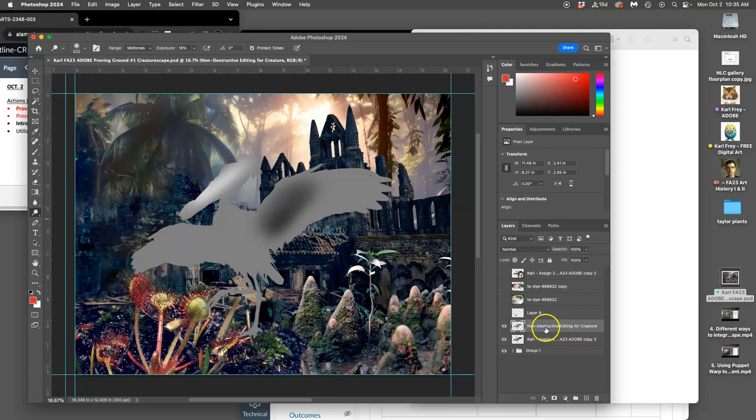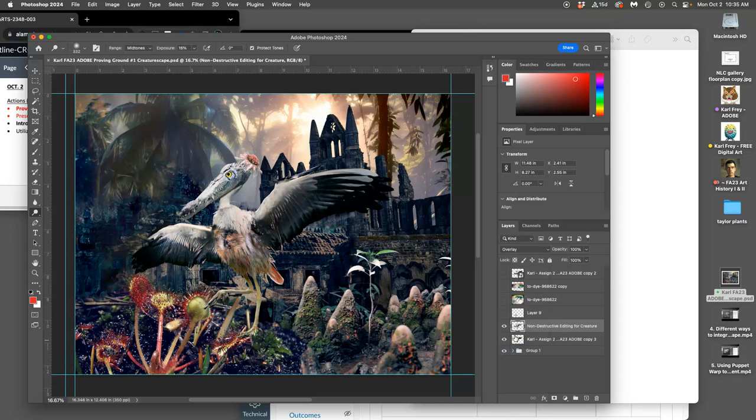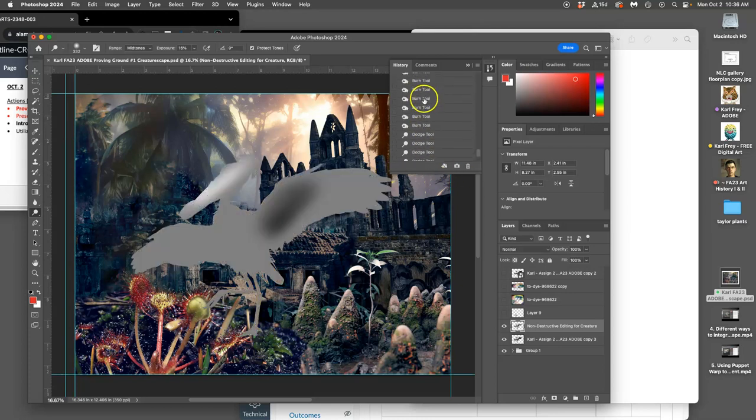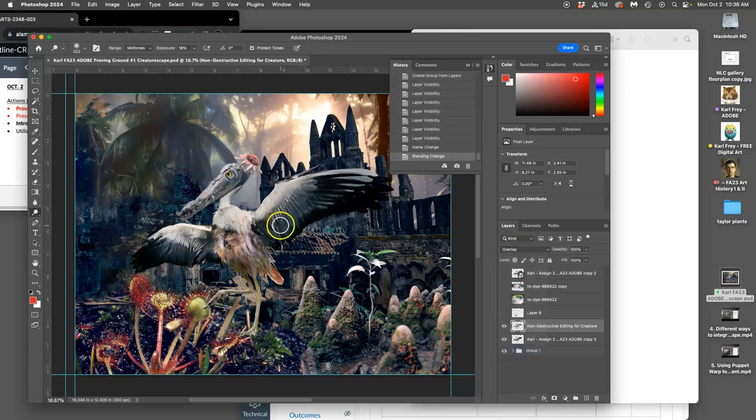If I change the blending mode on the gray from normal to overlay, so this is what's called a non-destructive overlay layer, what you'll see is where I burned it, it darkens, and where I dodge it, it brightens. So let's go back. Before I dodged and burned the gray, let's start by making this just flat gray in the layer blending mode of an overlay layer. And now it's like that gray layer isn't even there.